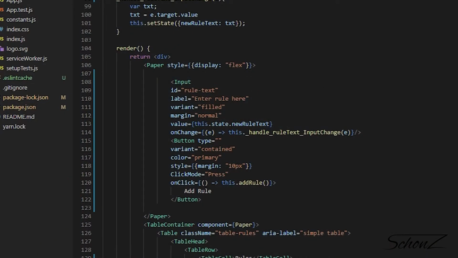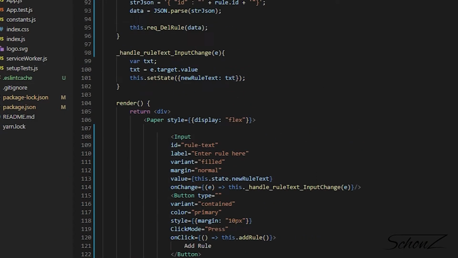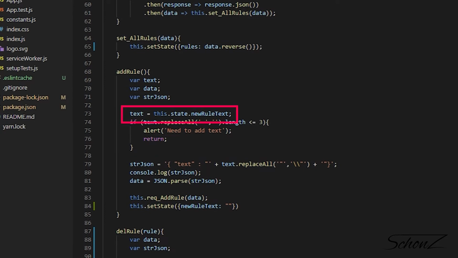This can be the onClick event too. I'm experimenting around and I don't quite know the difference yet, but if you do know, let me know in the comments. Anyway, when the event triggers, we call the add rule method. That pulls the rule text out of the React state.